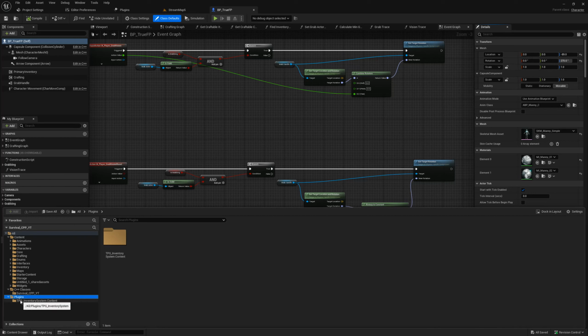Okay. So now we have this one folder called TPG inventory system content. Let me explain to you what content is really fast. I kind of touched on it when we were looking at the types of plugins that you can create, where the original option was just a content.